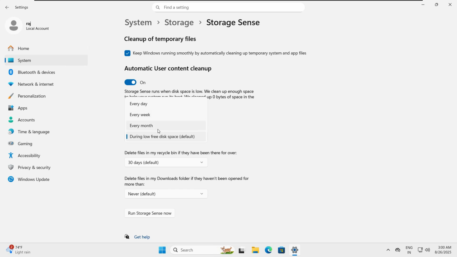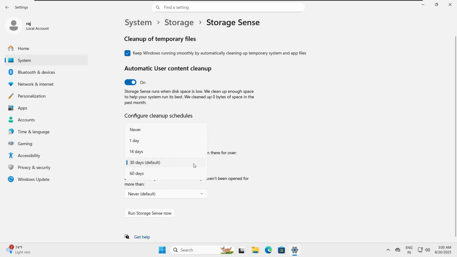every day or every month. Okay, and delete files when you want to delete: 30 days, within 60 days, 1 day, 14 days, never.